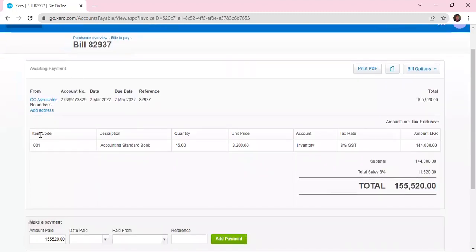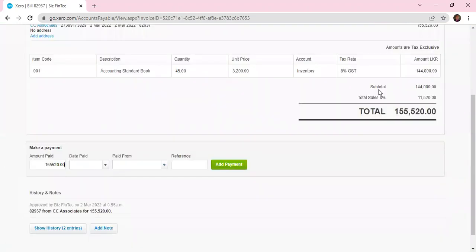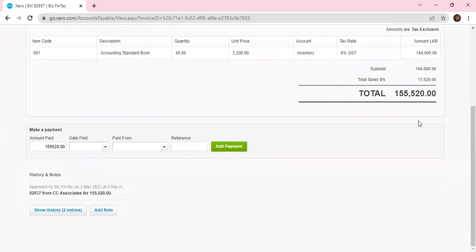You can see the bill, what the item code is, what we have purchased, and the total bill is 155,520. Now I am going to make the payment. How can I make the payment? So here we can make the payment, we can show the payment.